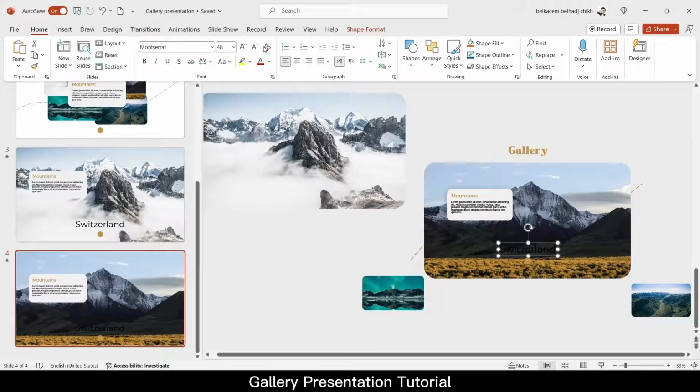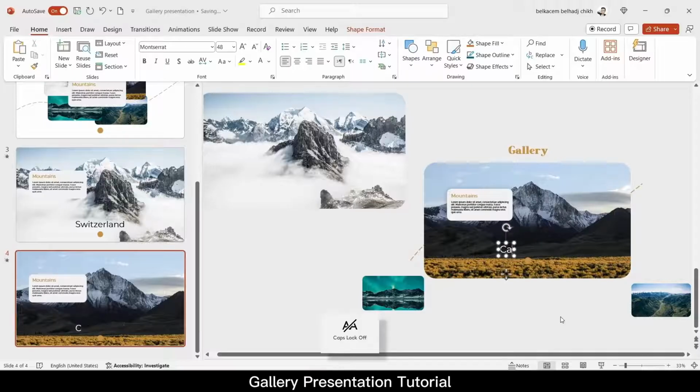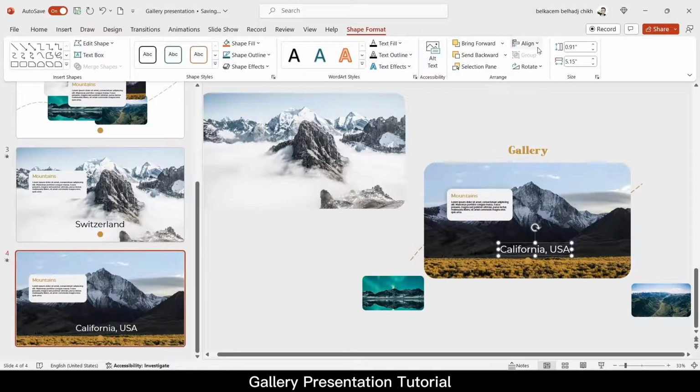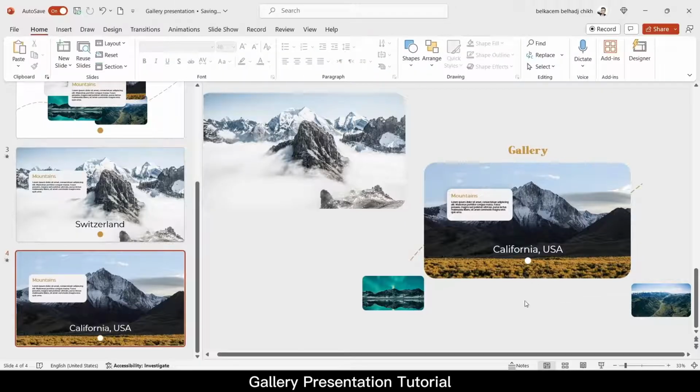I'm gonna change the color of that title into white so it will be visible in that picture. Then change its name to California, USA, because this place is situated in California, United States of America. Nice. Let's center it by the alignment tool. Then change the color of that circle into white so it will be visible.